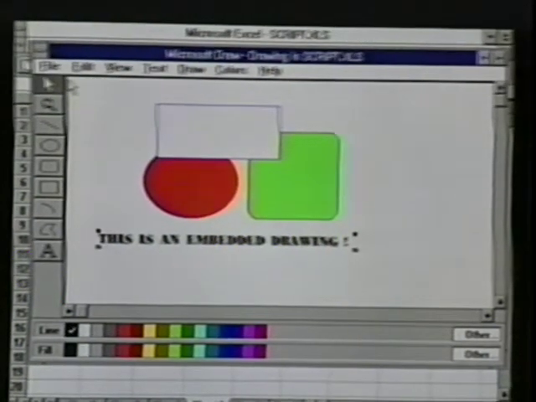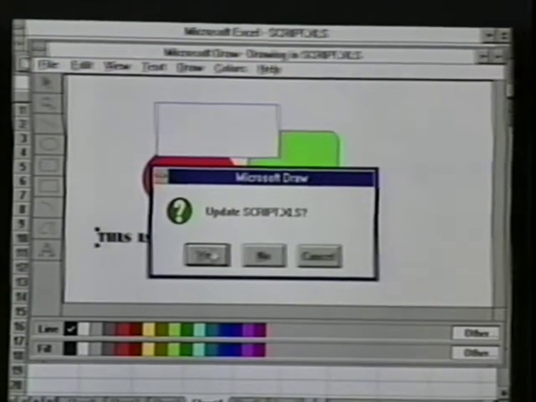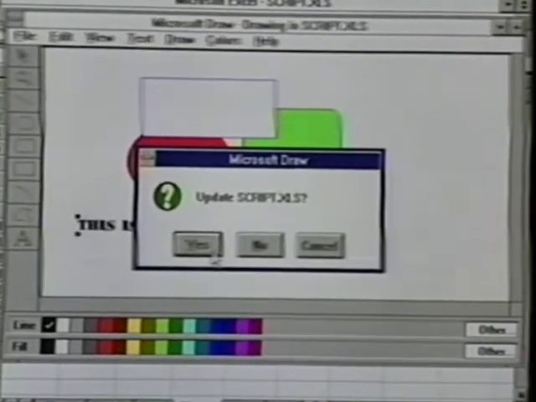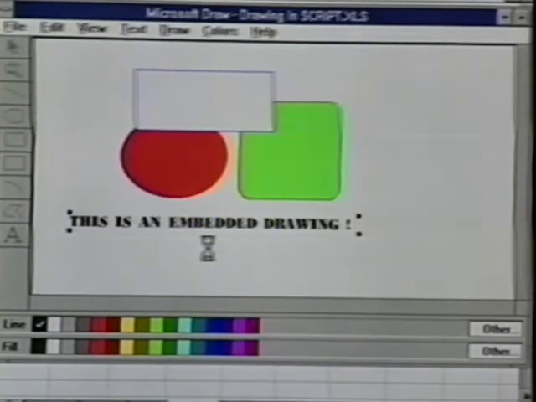Then click File, then Exit. It will ask you to confirm that you want to return to Excel. Click OK and the graphic will appear in a frame in Excel.